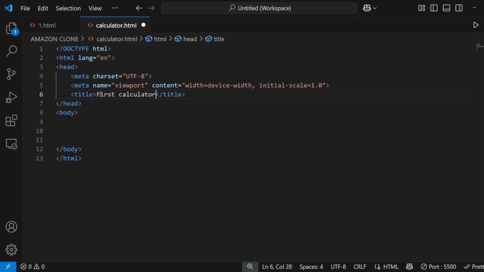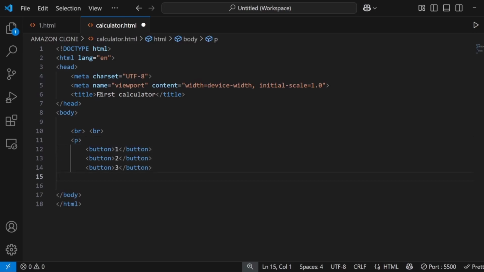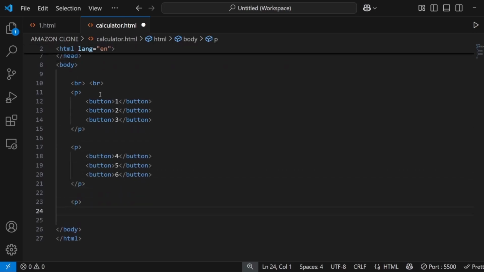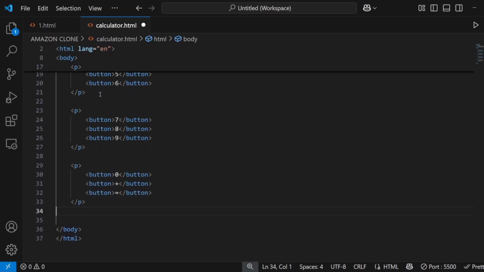So we're going to start by giving it a title, that's First Calculator, and we will move on to naming the buttons from 0 to 9. That is 1, 2, 3, 4, 5, 6, 7, 8, 9, 0, addition sign, and equal to. That's the thing I'm using right now.